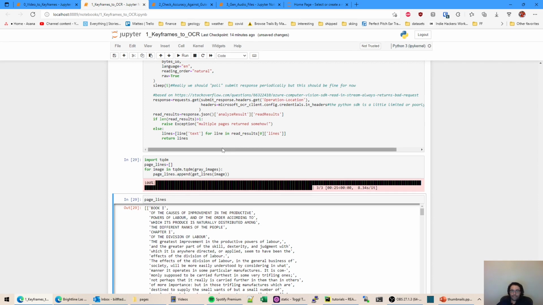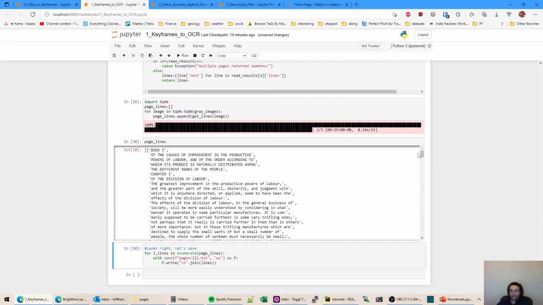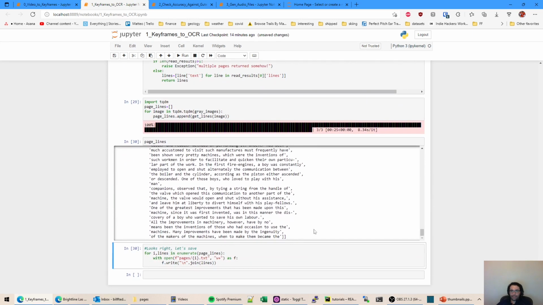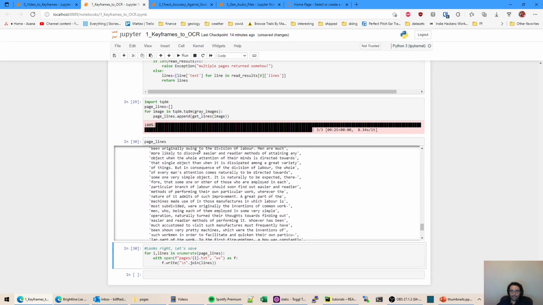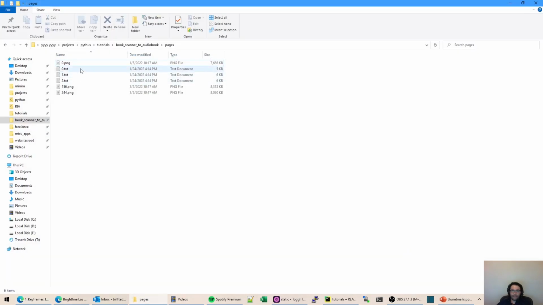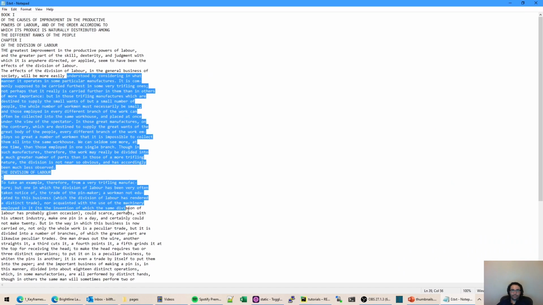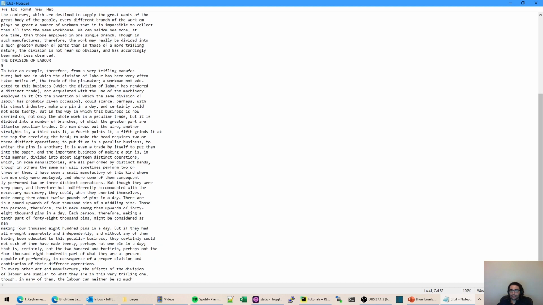Right, 25 on the money. Just barely though, 8.34 seconds per iteration. Anyways, here's our page lines. This is pretty good. We're going to move on to the next notebook, next video to evaluate things. First, let's just save things. Here's my pages directory, text file. Boom, so we can see there's our saved text.